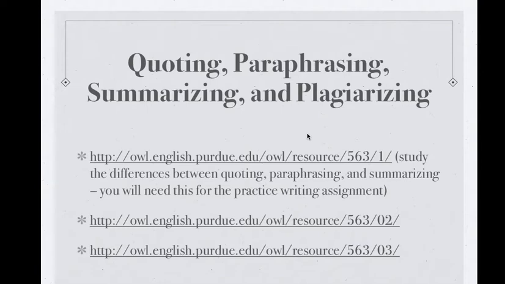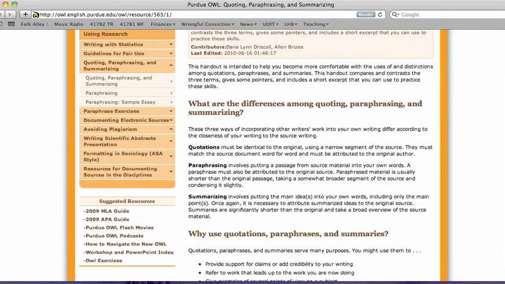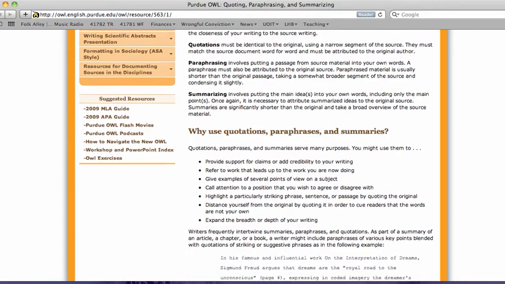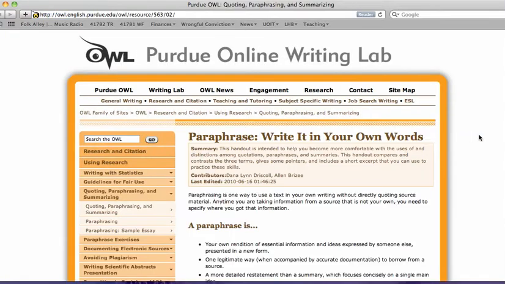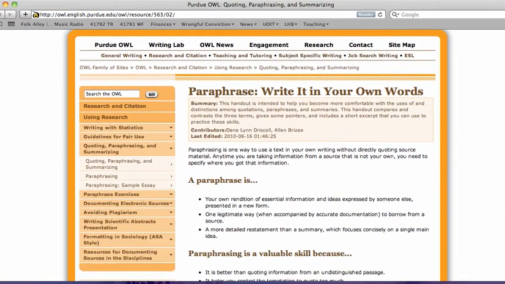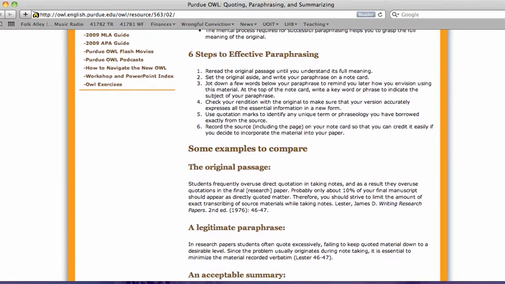All of these are on the online writing lab at Purdue University's website. The first one gives you a very short but very concise and excellent definition of the difference between quoting, paraphrasing, and summarizing. So I would like you to read through that. The second one gives you a more complete definition of paraphrasing and a method of paraphrasing: 6 steps to effective paraphrasing, which is something I would like you to learn.